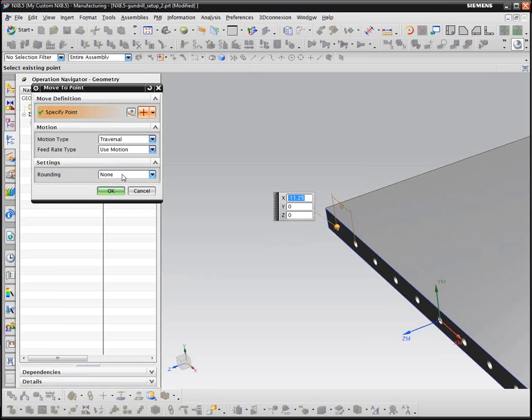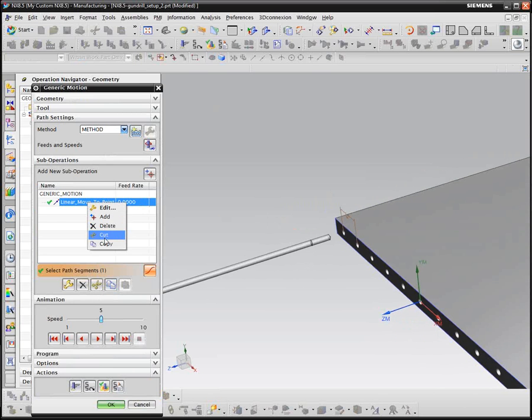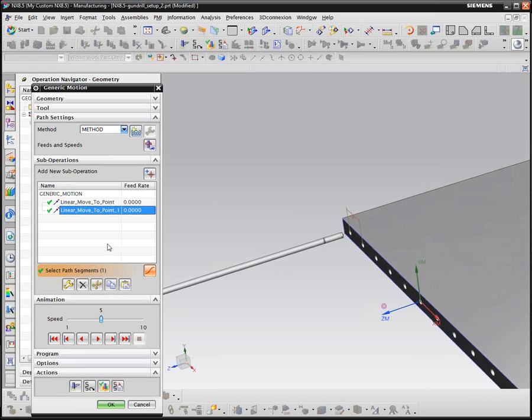So what I can do is go in and edit this, and I want to back it up just a little bit. So I'm going to give it maybe an inch. Now what I can do is copy that, paste it, edit that one, and move it to within a ½ inch. So once you've got this, it's fairly simple.